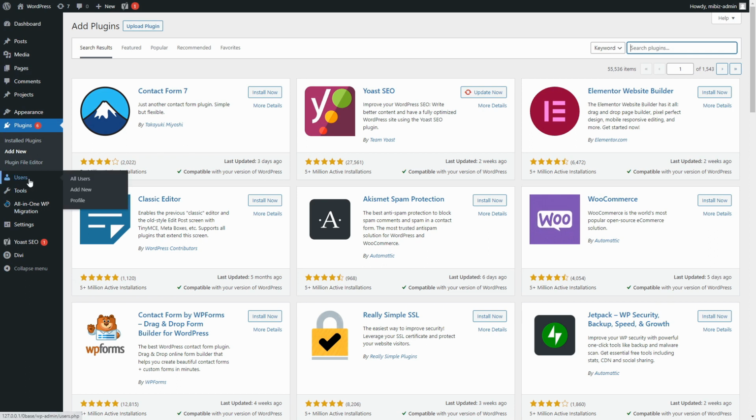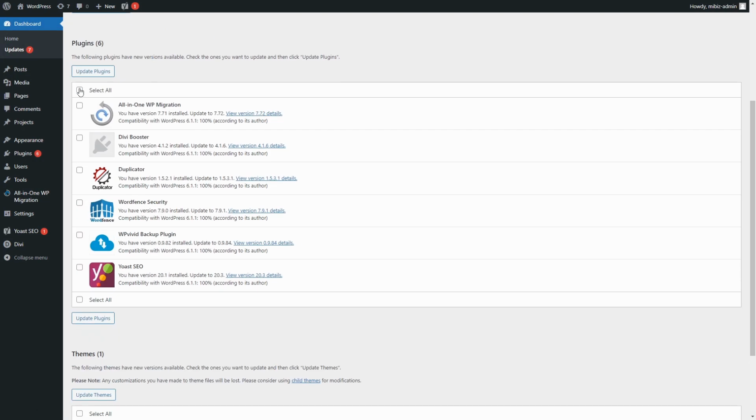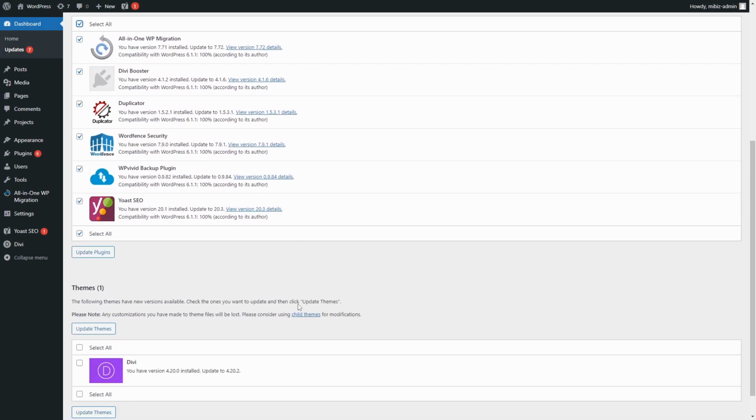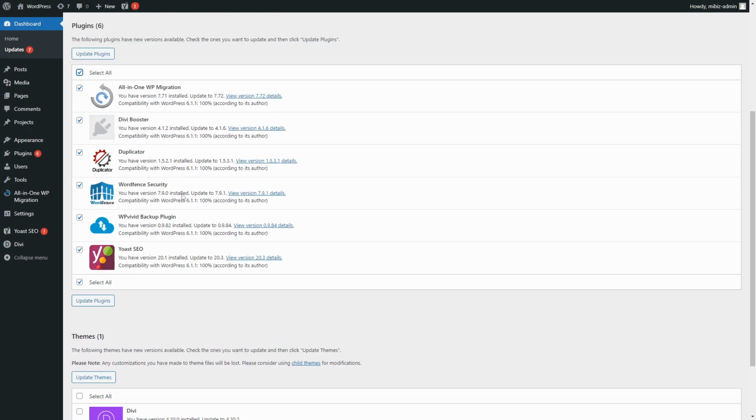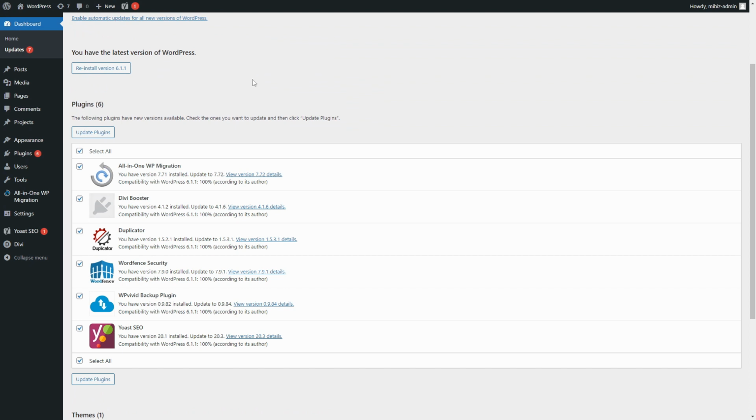Really cool. Let's click up here. If you have updates, you're going to see them up here. So we're going to click on that, and I'll show you real quick. It's plugins and theme updates. So you can just click select all, update it. Same thing. You have to do plugins, then themes, or themes, then plugins. You can't do them both at the same time.